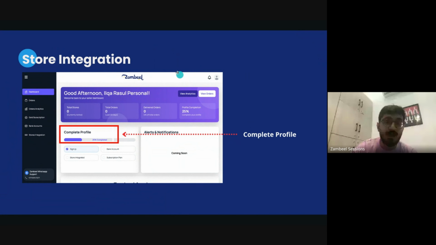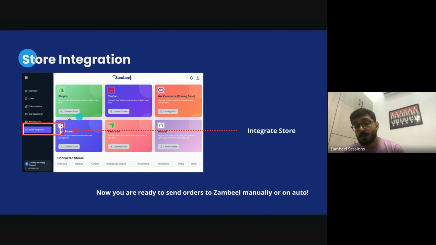Now let's take a look at how to work with Zambeel. All you have to do is go to myzambeel.com and sign up. Once you sign up, we only need two things from you. You have to integrate your bank account. You will go here and integrate your bank account. And once you've integrated your bank account, you will go to store integration and integrate your store.